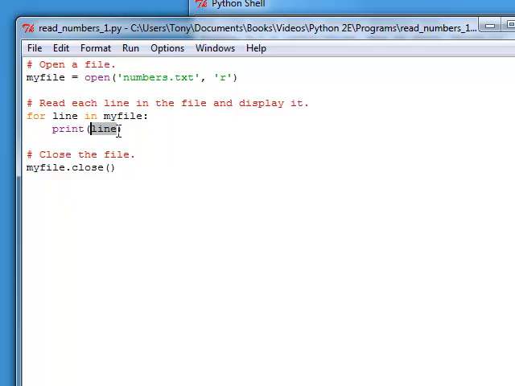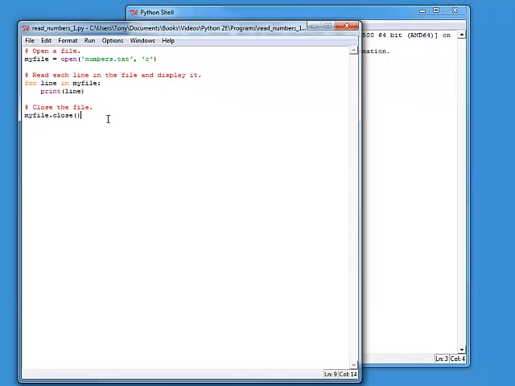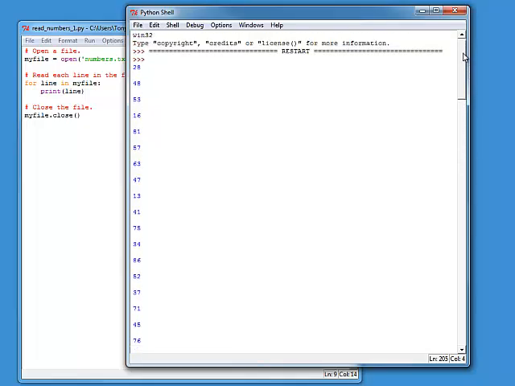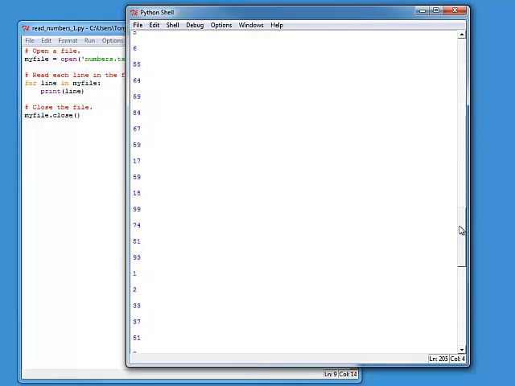So we're simply printing all of the lines in the file. When we run this program, we're just going to see all those numbers displayed one after the other. And then the last thing that the program does is that it closes the file. Okay, so let's run this program and see if it works. And there is the output. I can scroll the window here to show you that we do have a long series of numbers.